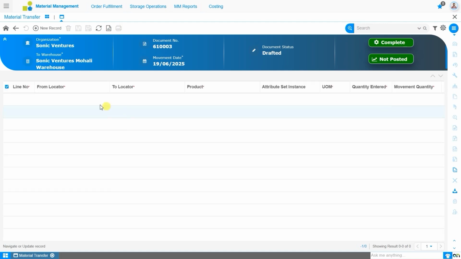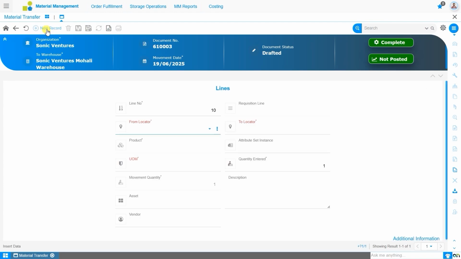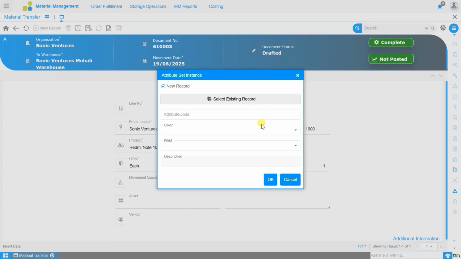Once there, simply click on New Record to add a new line. Now, you need to select the From locator, which is the locator from where the product will be moved, and then the To locator, which is the locator where the product will be transferred. Next, select the product. For this example, let's choose Redmi Note 10. If an attribute set instance is available, you need to select that as well. Simply click on the Attribute Set Instance field to open the Attribute Set Instance page.